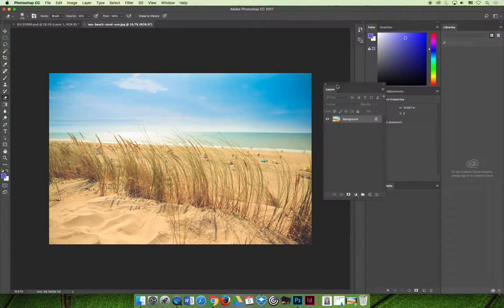So this image is cool. Maybe it's exactly what I need for my project, but I want it to be a night scene. I want it to be a sunset. And so what I can do is create two or more new layers, and maybe one is going to be the foreground and one is going to be the background.